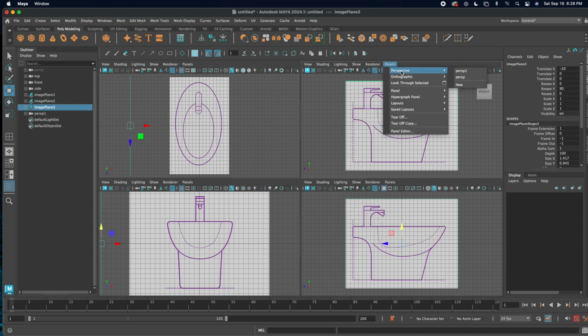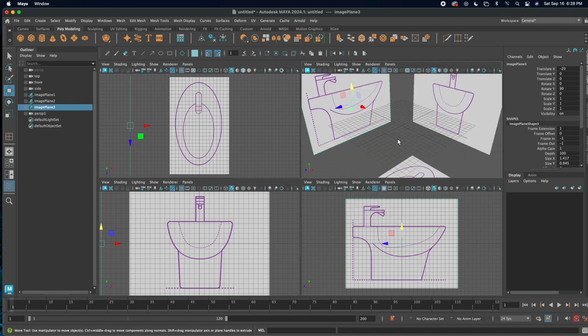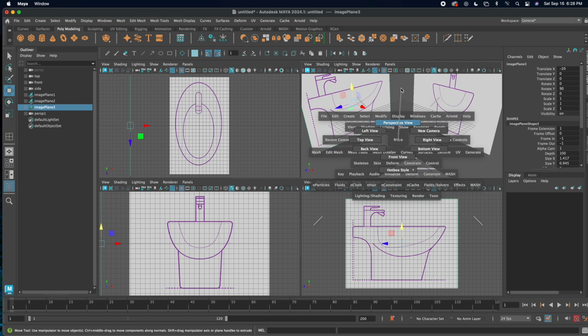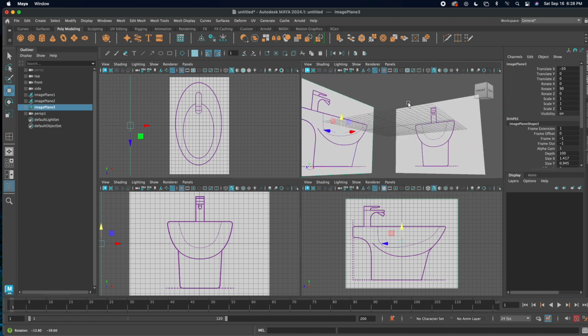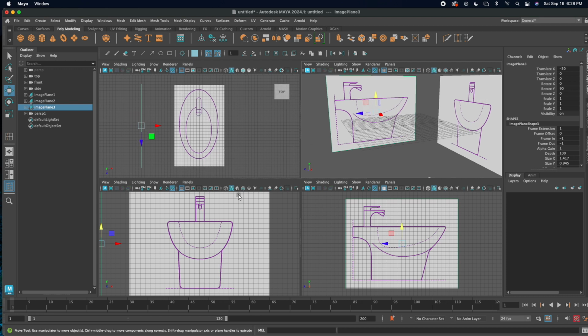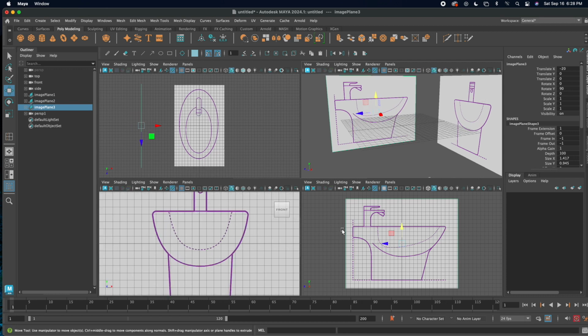Oops, what did I do here? Okay. All right, I can work here and build in real time 3D and use these orthographic views to help me.